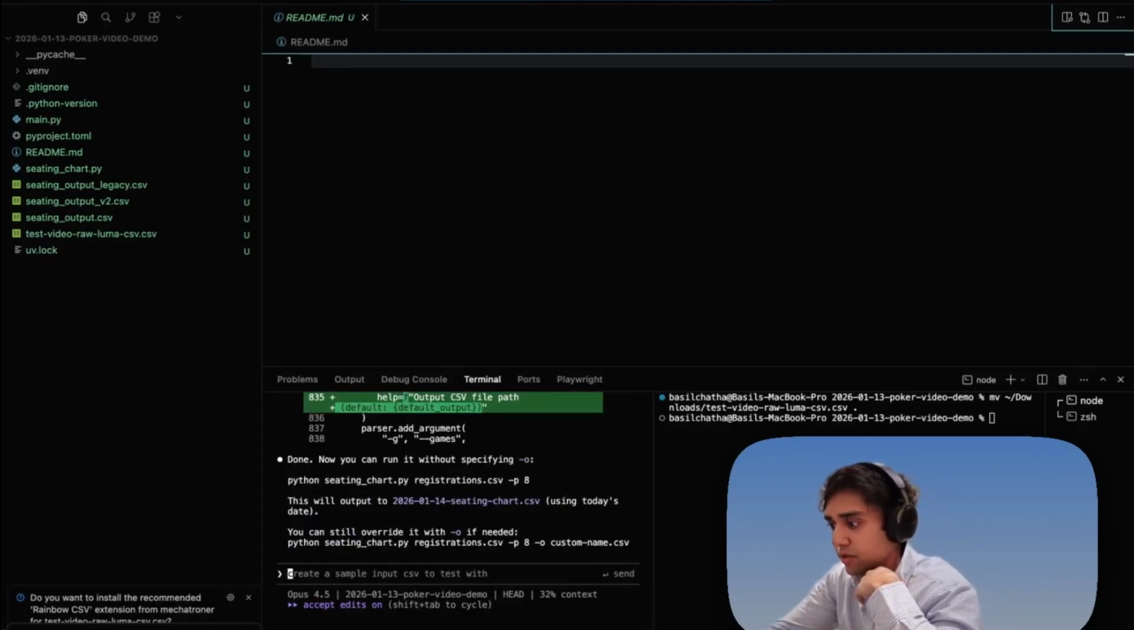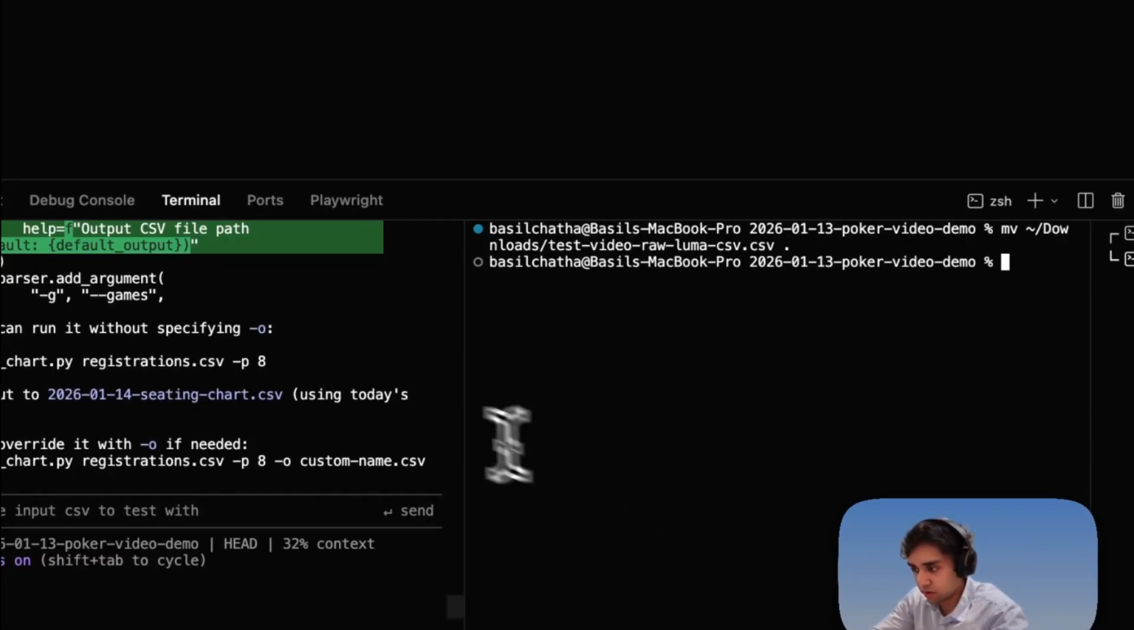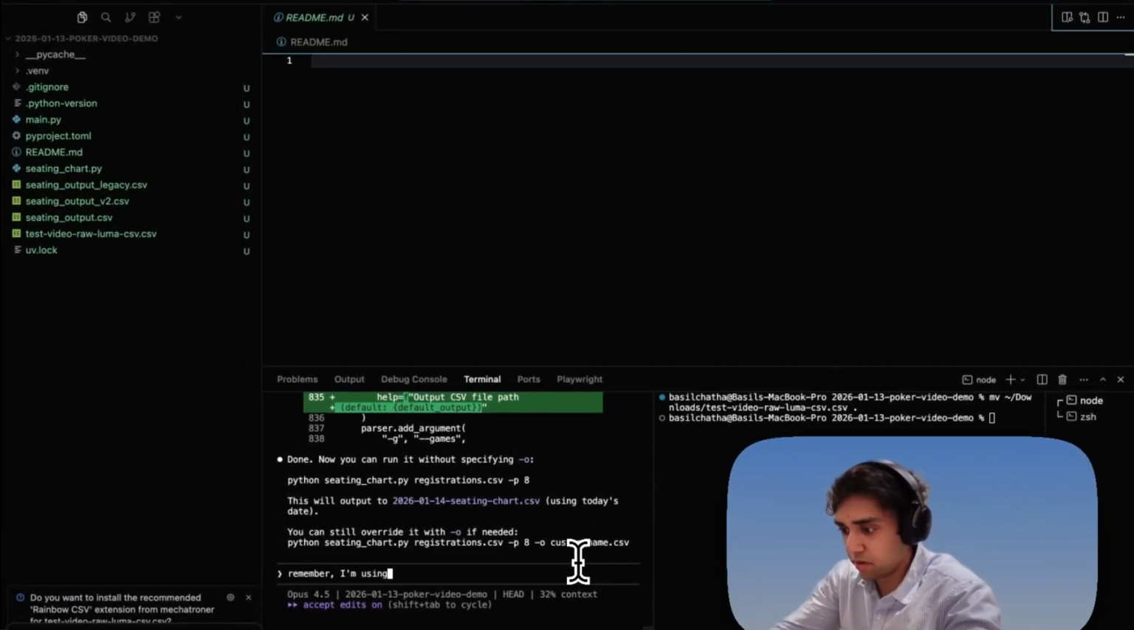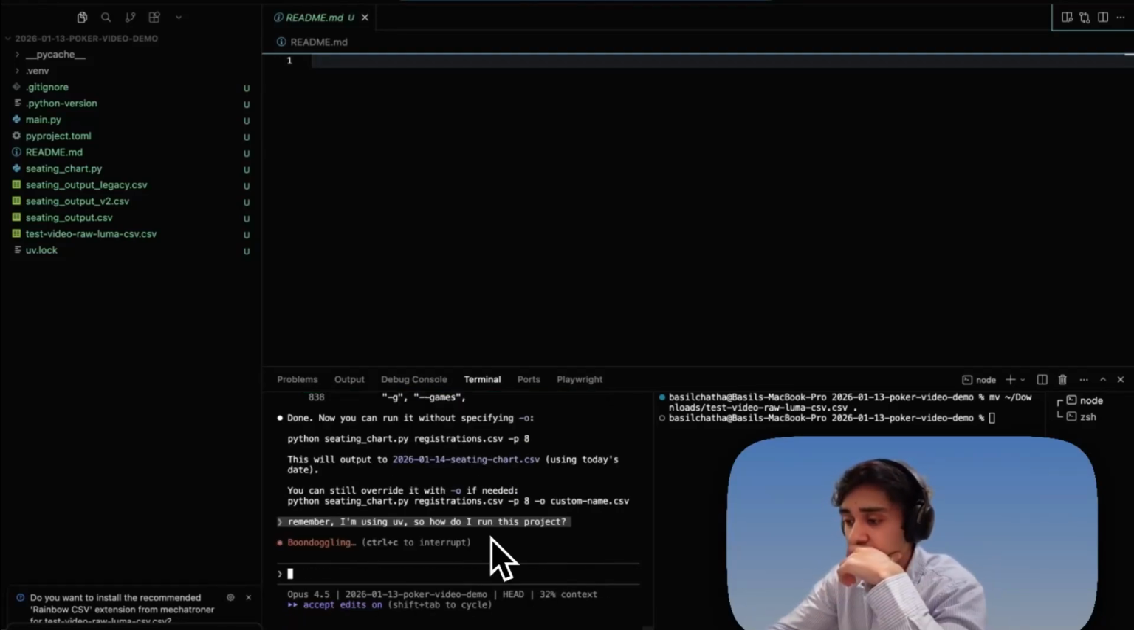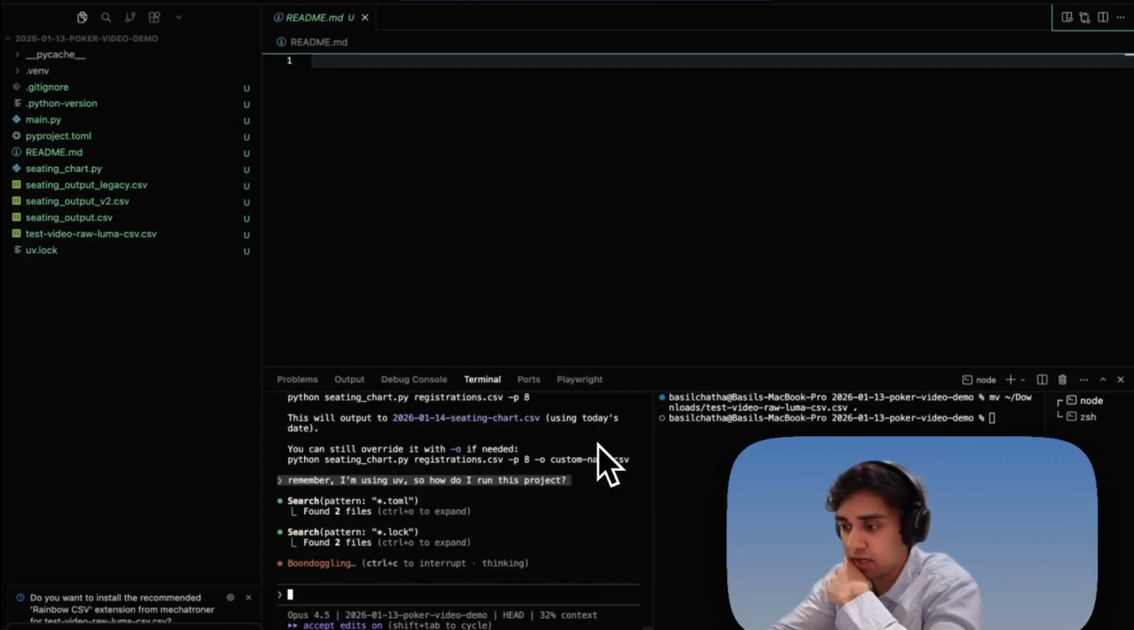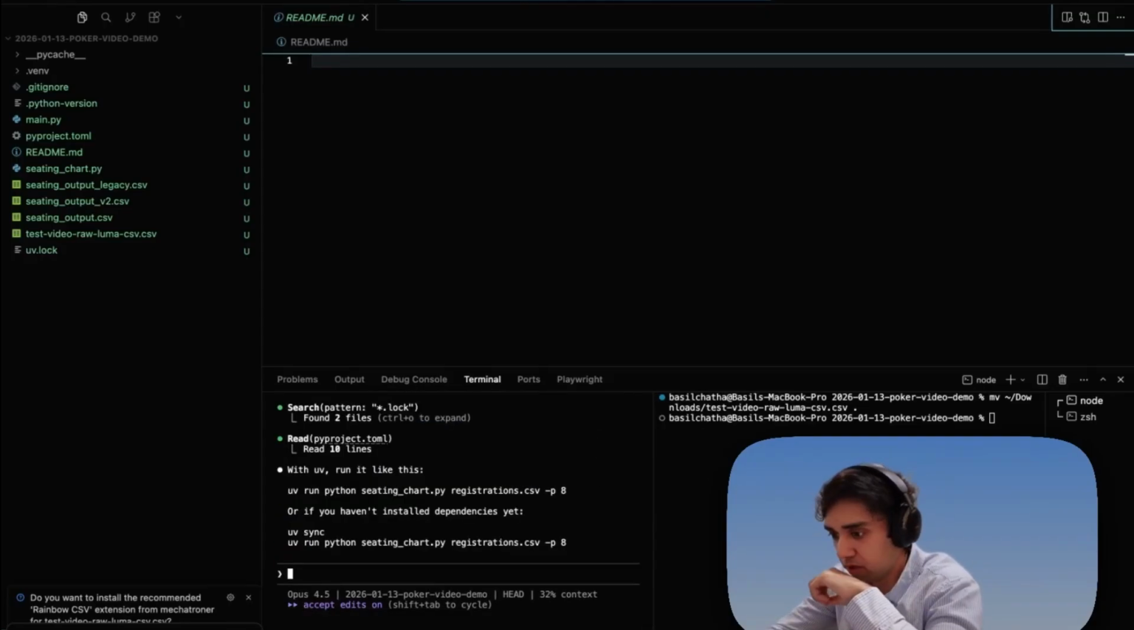Okay. All right. So let's run this. Remember, I'm using UV. How do I run this project? You can see sometimes it forgets things like this. You, as the engineer, need to understand your project pretty well. All right, with UV, run it like this.